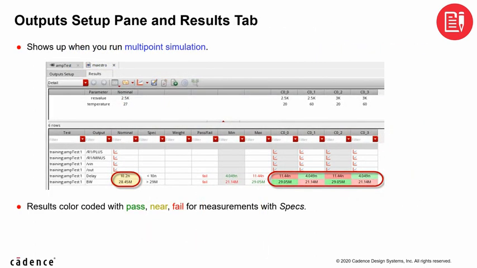So here you see an example where the output setup as well as the results tab are visible in the ADE Explorer. Now these show up only when you run the multi-point simulation. These tabs do not show up for single point simulations. The results tab would generally print out results based on your simulation choice, number of points, etc. Now in this, you will see that it's a corner case and this was set up to meet some specific specs. Also note that the nominal values are printed separately from the corner cases.